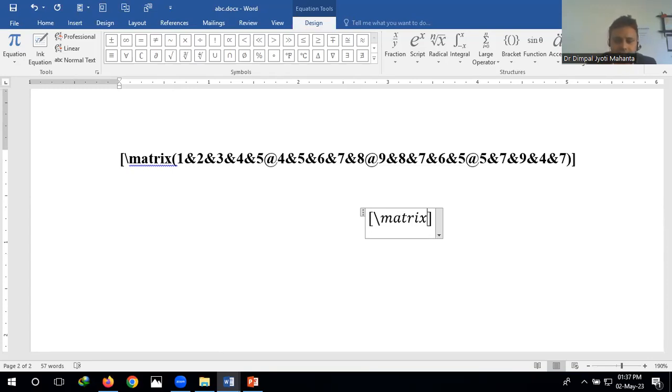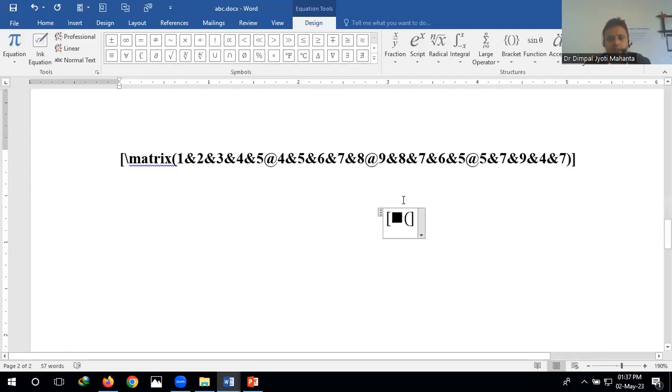After writing this, you can press the space button, or you can continue. I'm writing everything within this matrix by using a small bracket. Whenever I write a small bracket, I have not put any space here. So the command slash matrix will become a black box like this. This means that Word has taken our command.